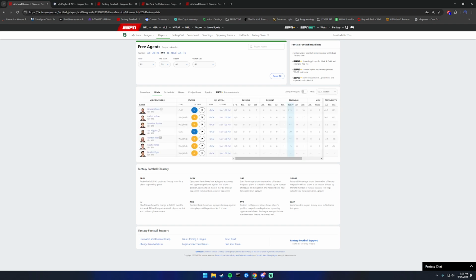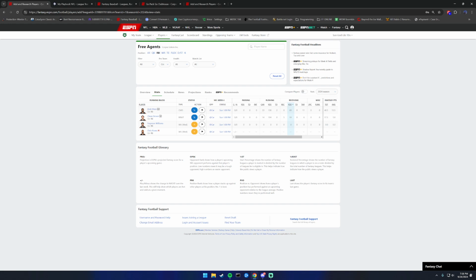You can look at total yards, and then like you're going to look at running backs. You can see like who's really getting the carries on the team, and that just can kind of help you kind of judge on who to pick up or who to start each week.